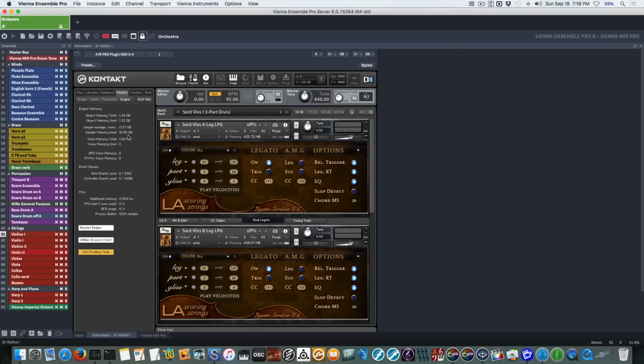And we're going to see this number affected quite a bit here as we optimize. Number three, the voice memory has to do with this number here, the max number of voices set. And we're also going to deal with that. We also have DFD. DFD stands for direct from disk. So Kontakt doesn't just load all samples into RAM. It loads some of them, but it streams a lot of them. And we have control over that. And we're going to look at that in one second.